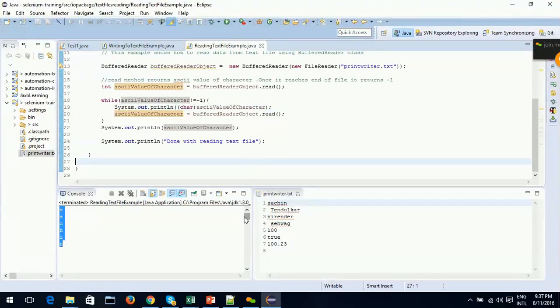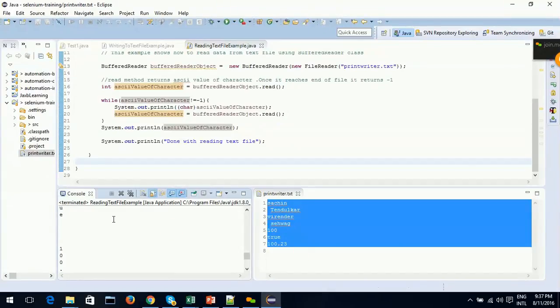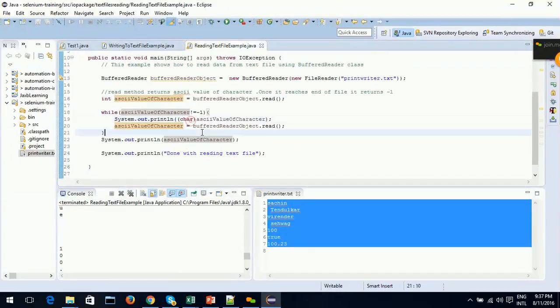Then after that carriage return and new line, then Tendulkar, then Virender, Sehwag, then 100, true, 100. All the data present in the file is read as characters. Okay, so this is the use of the read method.